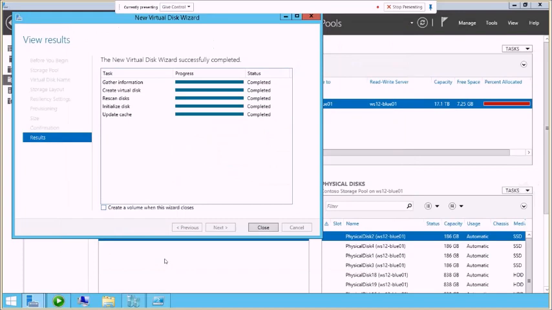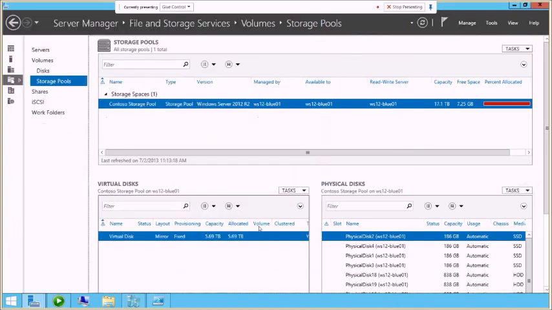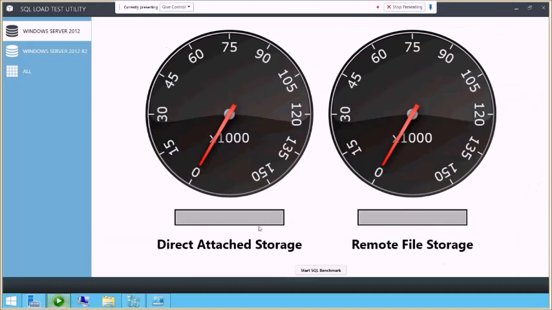So how do we see the performance of a storage pool made of a hybrid set of disks compared to a traditional pool made of only hard disk drives? We'll have to use this SQL load test utility that can test the IOPS either on a direct attached storage, remote file storage, or a bit more ahead in this demo, on a Windows Server 2012 R2 running with a tiered storage. Let's begin our benchmark.